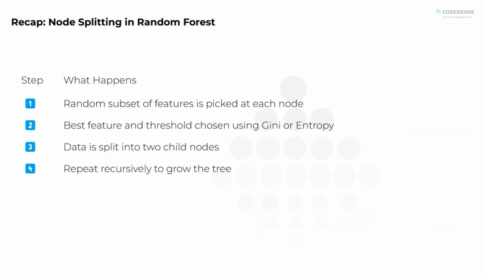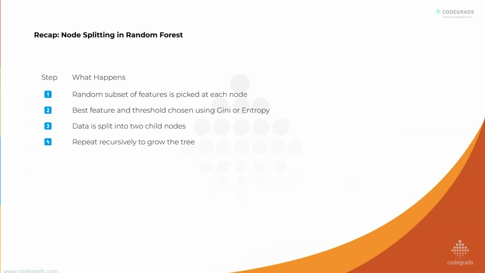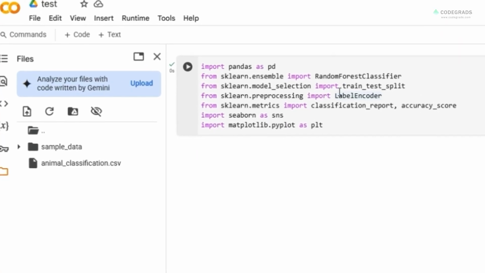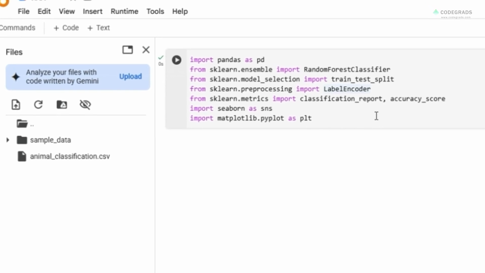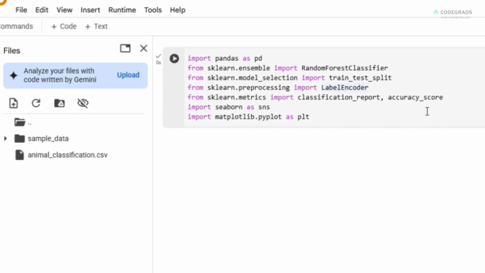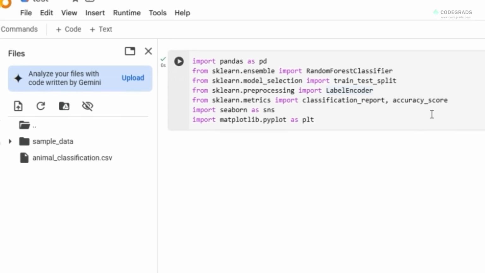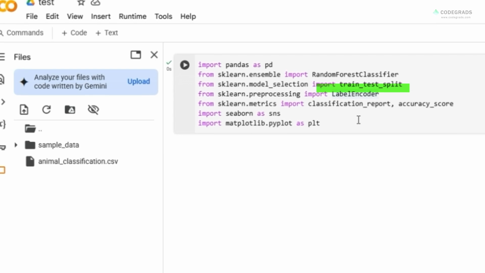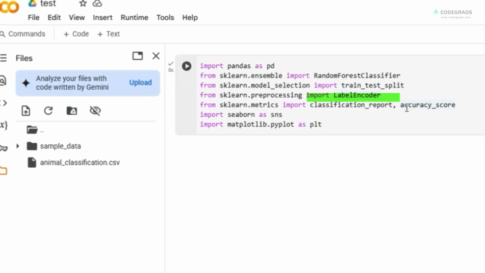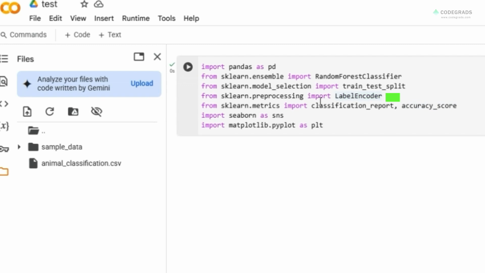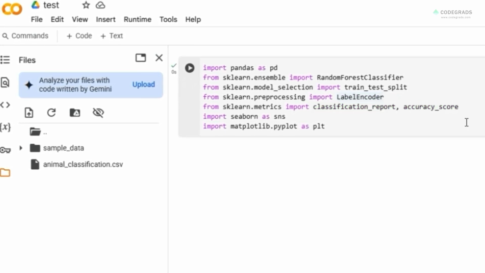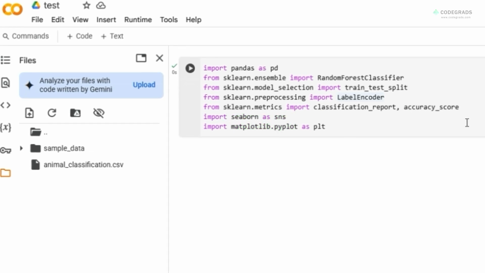So let's move on to our Colaboratory. Let's move on to our Python and Jupyter notebook, and we will be using Google Colab for this. Okay, so we're here. I've already done my imports. I'm importing pandas, and I'm importing from the sklearn scikit-learn library the Random Forest Classifier, which is the main algorithm that we'll be running. And then I've got some train test split methods from model selection, and I'm going to use label encoder to label encode my target variable. And then we've got classification report and accuracy score for checking how well our model is doing. And we've got Seaborn and Matplotlib for some of the visualizations that we'll be doing.